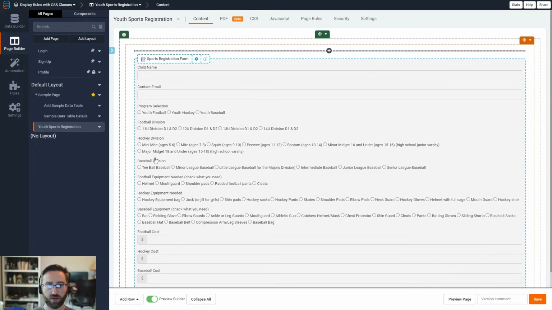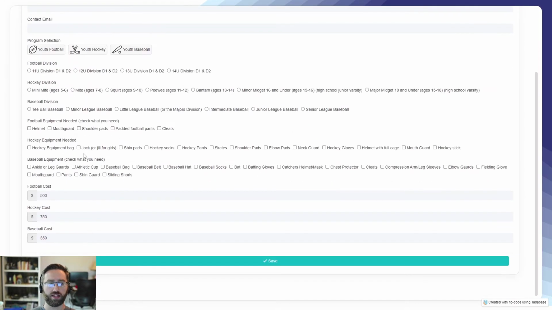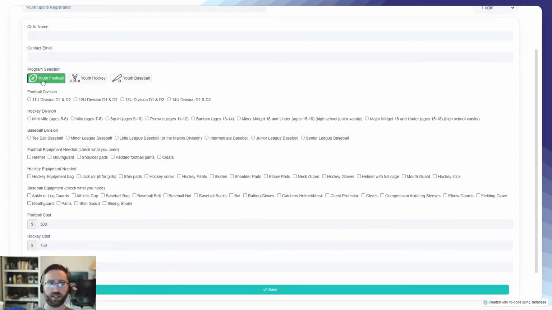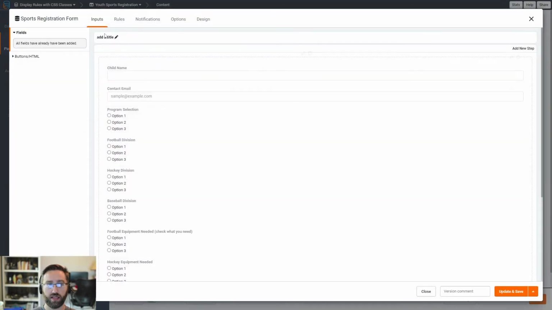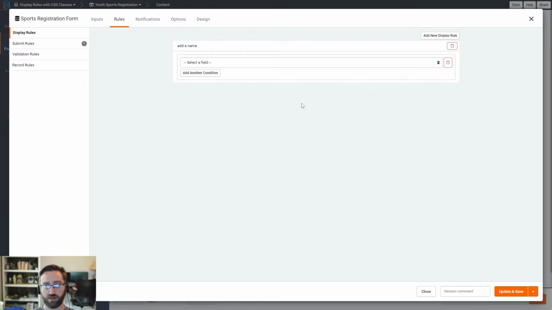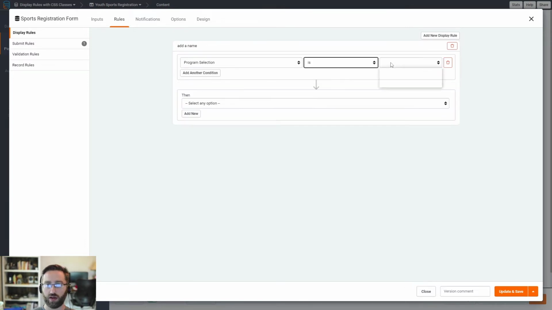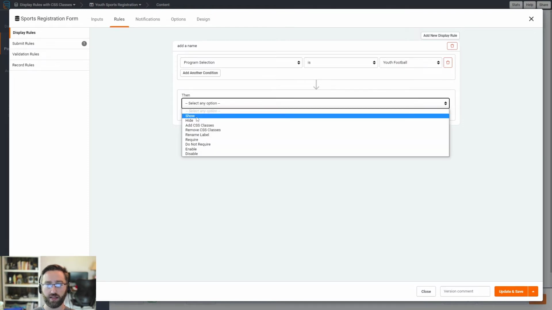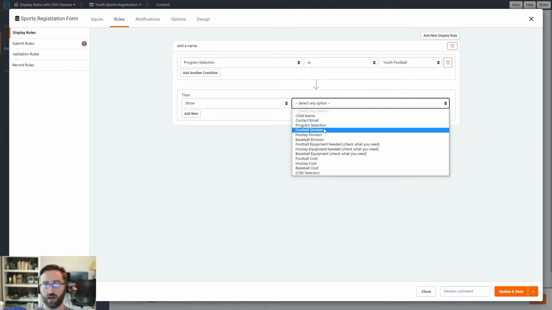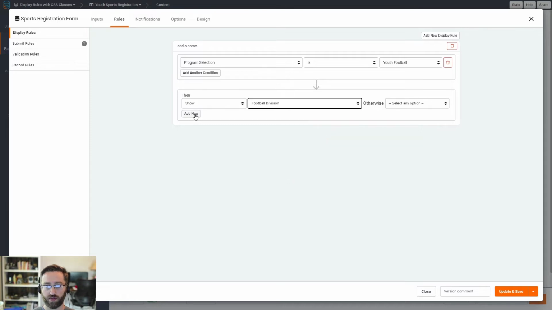So if I preview this form without any modifications at all, you can see it's kind of messy. So the idea is I want to select youth football, and I only want to show the fields on the form that are related to youth football. Okay, same with hockey, same with baseball. So we can do this using display rules. Now, the normal way that some people might go in to do this is they add a display rule and they say when the program of youth football is selected, then we want to show all of the football fields.